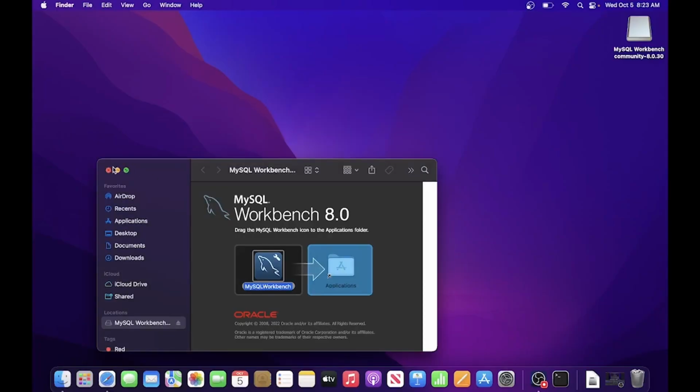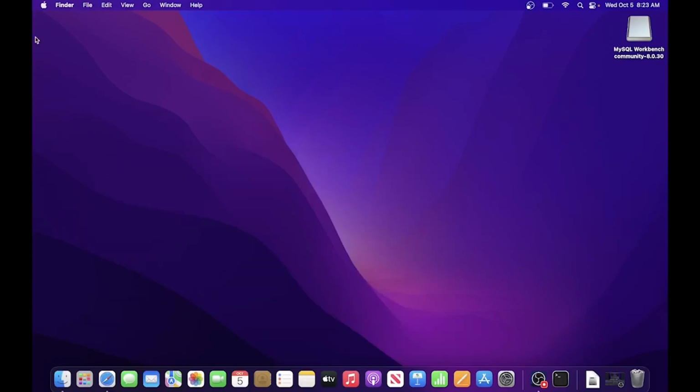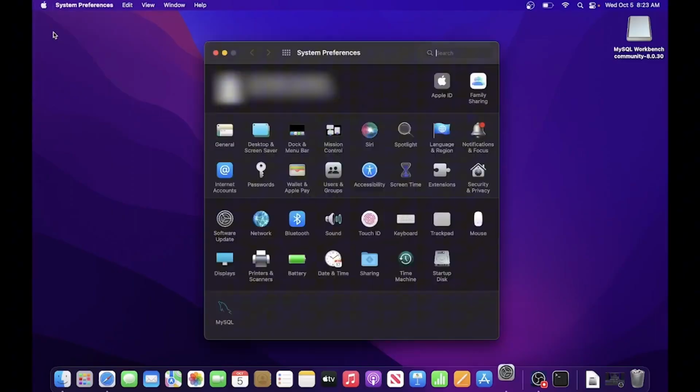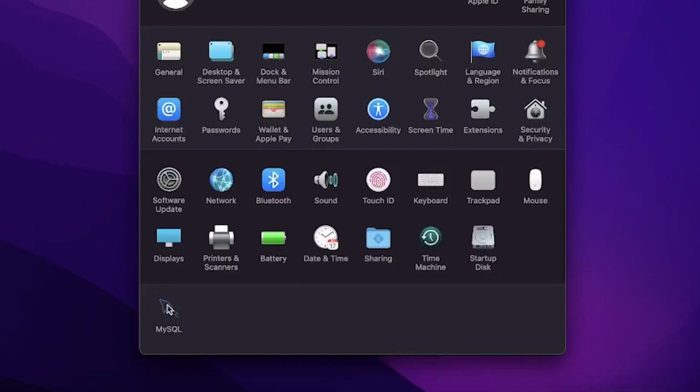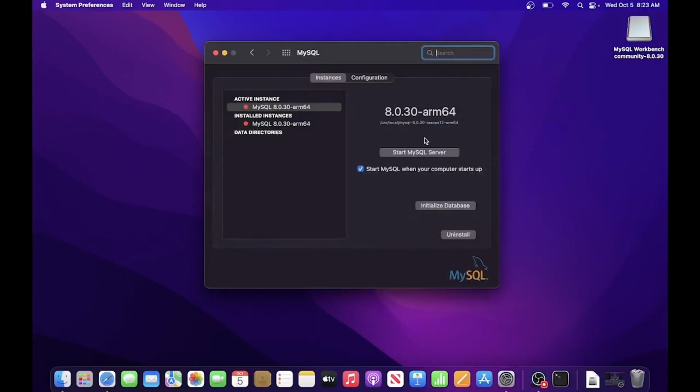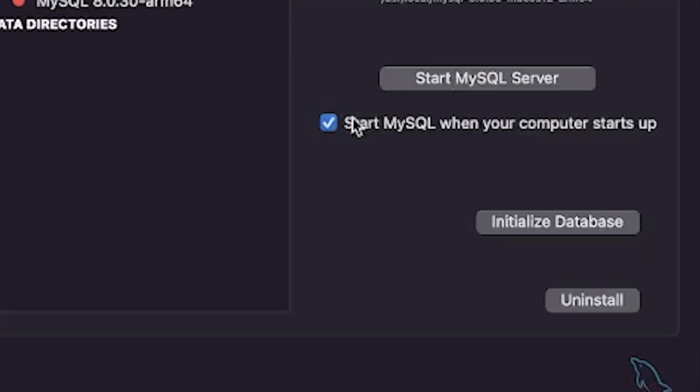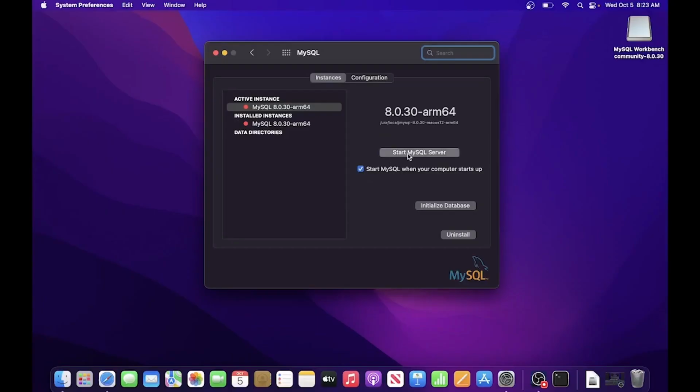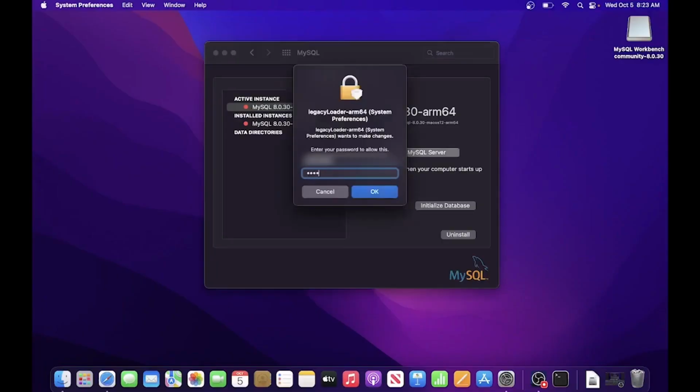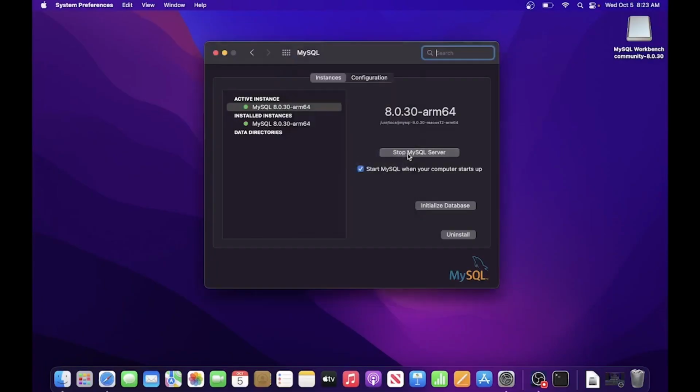Before we access the workbench, let's be sure that the MySQL server is running. Click on the top left Apple logo. Go to System Preferences. At the bottom left corner, look for MySQL. Click on it. Then Start MySQL Server if it's not started already. And you can check this checkbox so that your computer starts up with it running. Or you may need to type in your password. The server is now running.